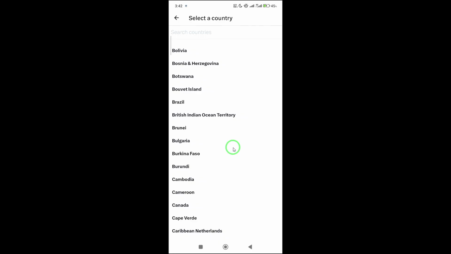And that's it. You've successfully changed your country on X. It's a small change that can make a big impact on what you see every time you log in. If you ever want to switch back or explore different regions again, just repeat these same steps.